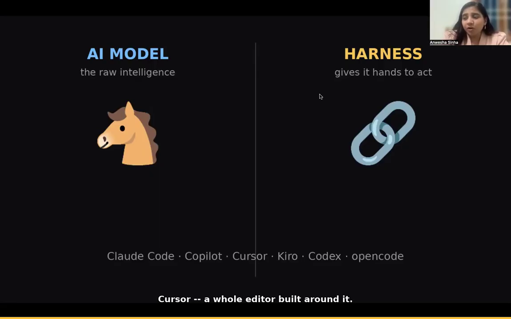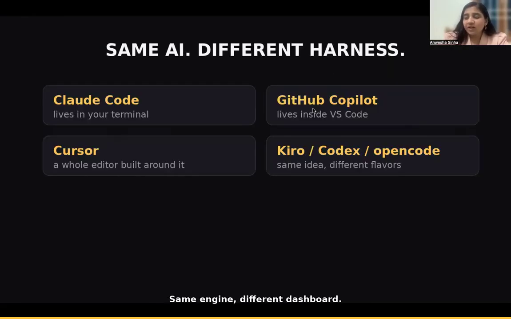So you've probably already used these things, right? Claude Code, GitHub Copilot, Cursor, Kiro, Codex, opencode, the same idea, but with different flavors. They are all harnesses that live in our terminals or inside our VS Code, or Cursor, which is a whole code editor itself, built around being a harness. So different harness, same underlying AI brain. Like different car models and different dashboards, but the same engine underneath. So that's all about it.